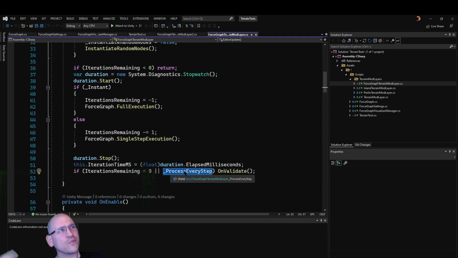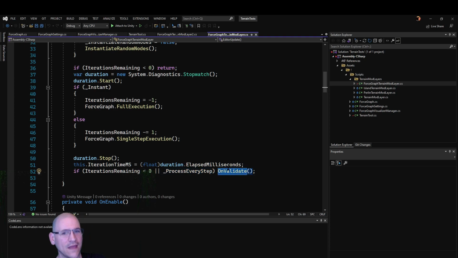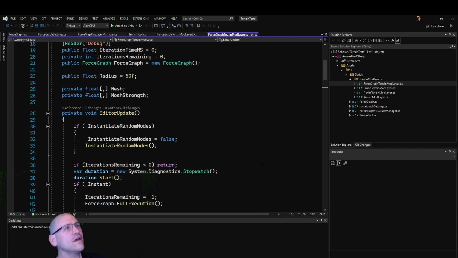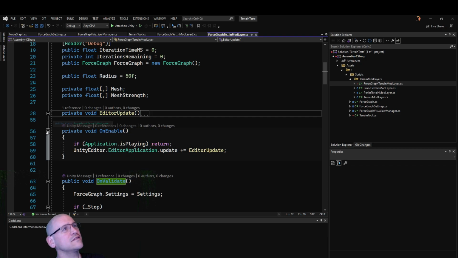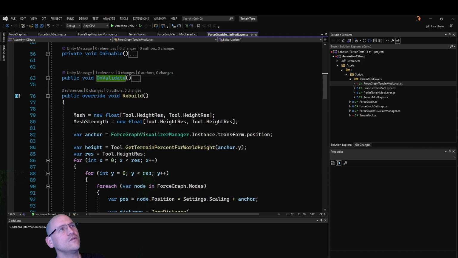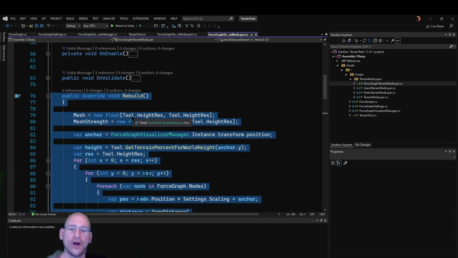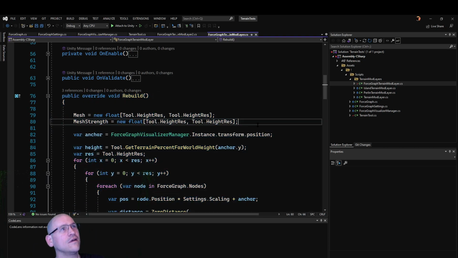Same thing is the process every step. So if we get done here and if it's less than 0 or process every step is enabled, then it's going to run validate every single frame in that case. Okay, so that's our key editor updates. I think that's it. So on this one, on validate, we're running this stuff. If we have the tool, we run it. Rebuild, we're running through that stuff. Oh, force graph. So we've pushed all of force graph into here now.